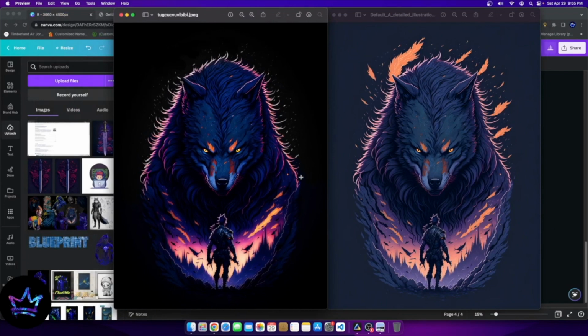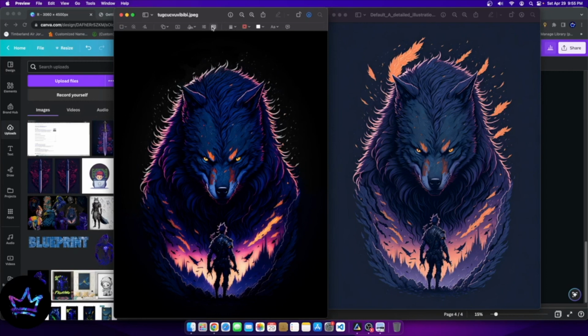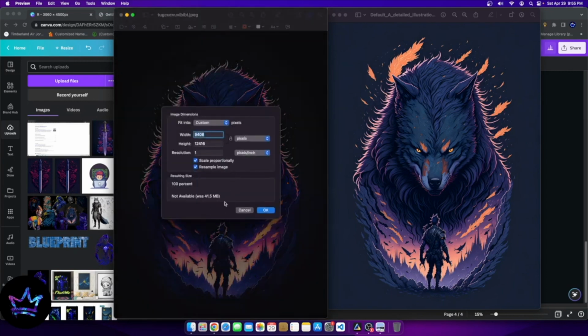Which I think this is better. I think this is better for a t-shirt. I think this is better for a poster. I think it's better in all cases, excuse me. And let's see what the size is here. So the size of 41 megabytes.